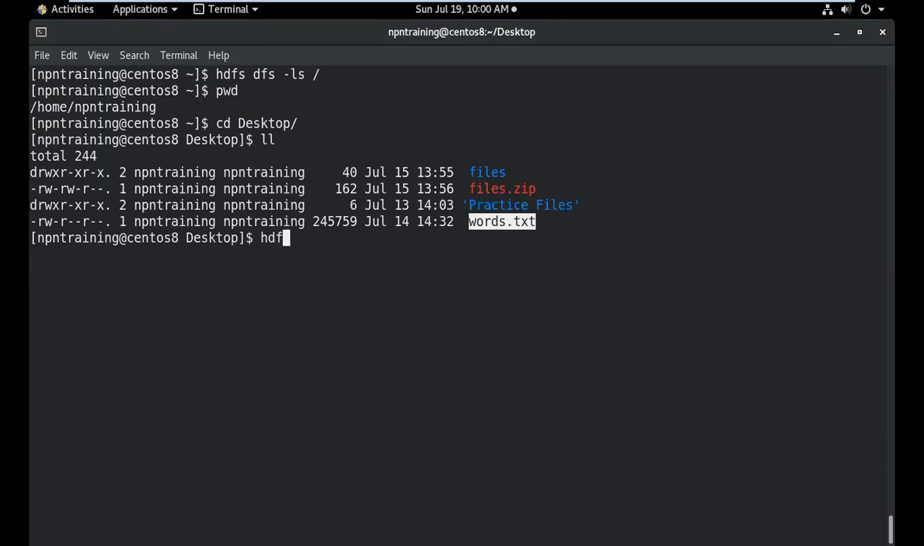So I'll move this file into HDFS. So the command is hdfs dfs. We are invoking a file system command, dfs -copyFromLocal, which file? words.txt, which is there in my local file system, to the root directory of HDFS. When I click enter, it will move this words.txt into HDFS. Now it has already moved into the root directory.